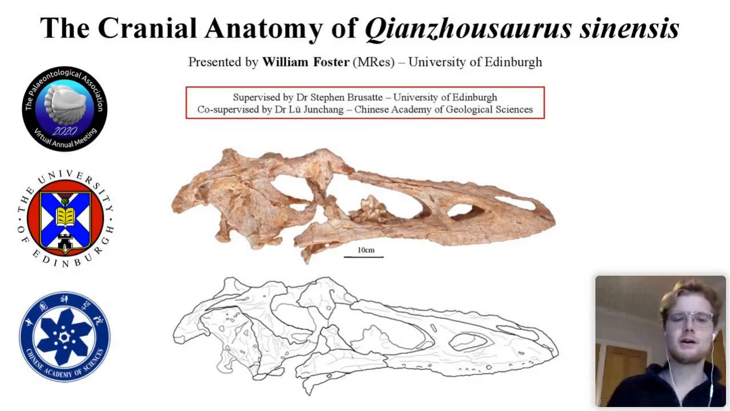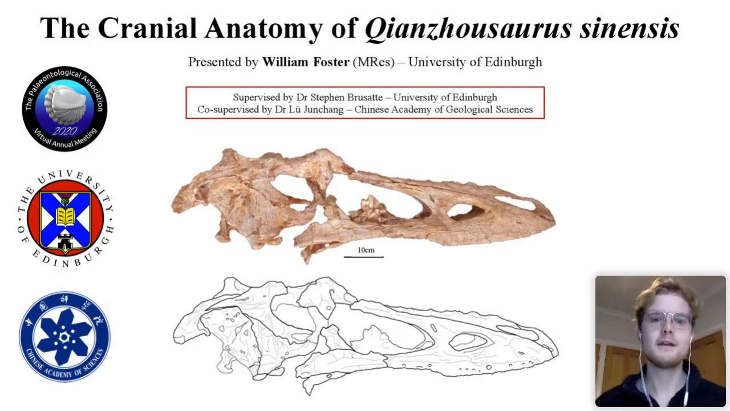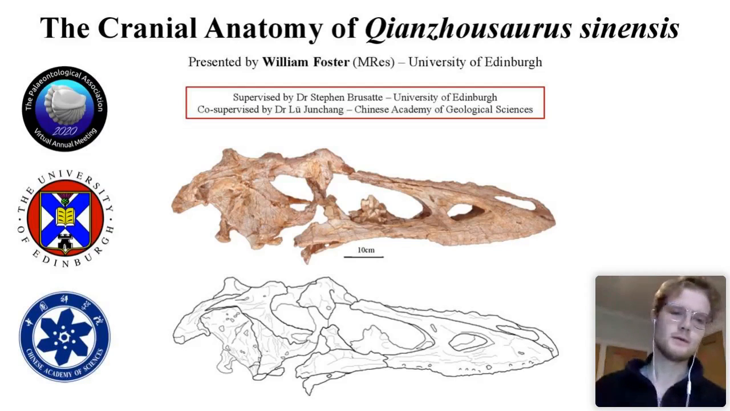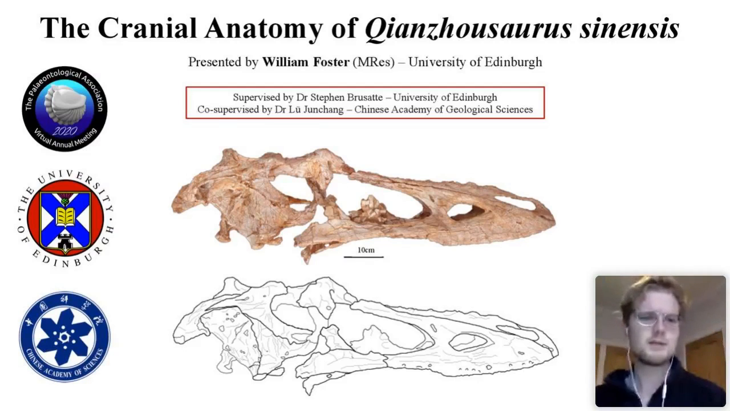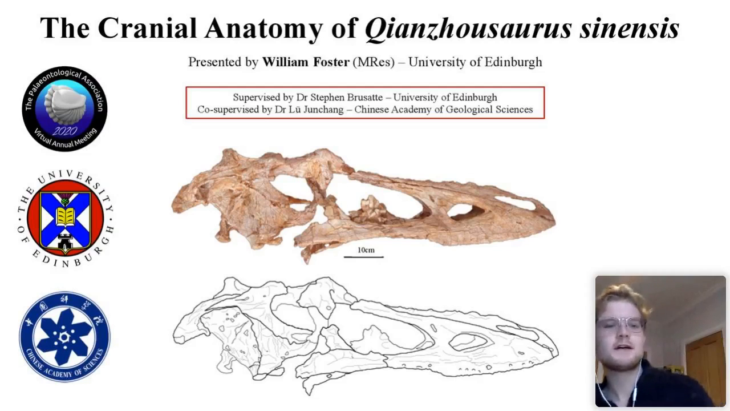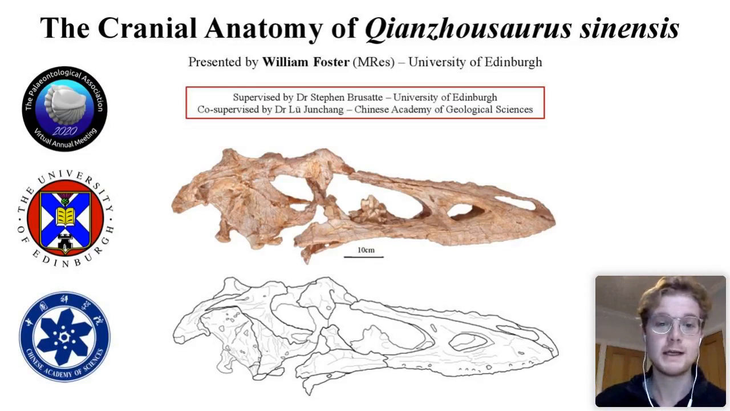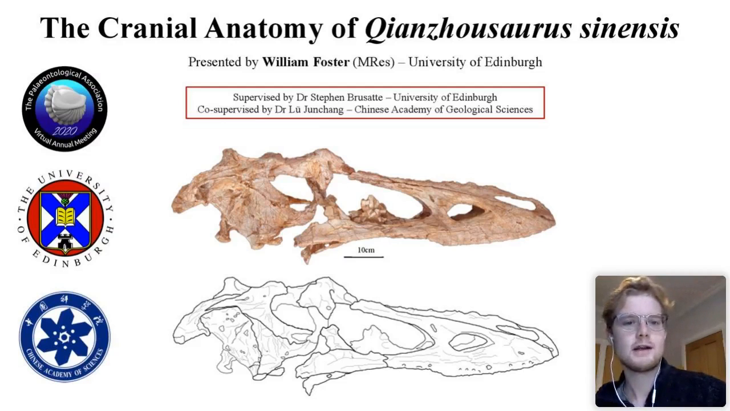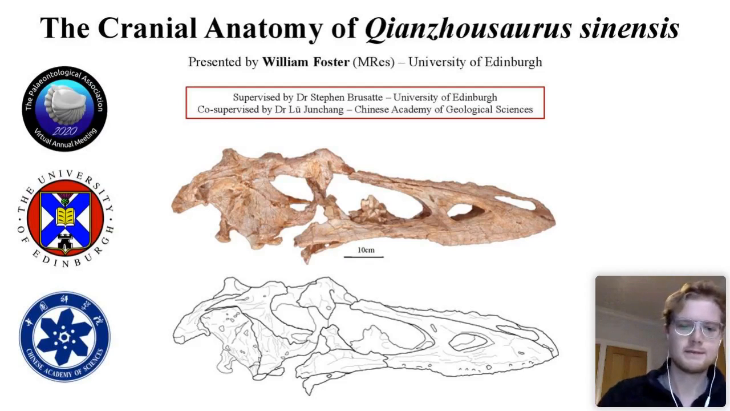My name's Will, and I'm going to be talking about a part of my thesis from my master's by research degree that I performed at the University of Edinburgh. I was supervised by Dr. Stephen Brusatte of the University of Edinburgh and co-supervised by Dr. Junchang of the Chinese Academy of Geological Sciences. And so the title of this work is The Cranial Anatomy of Qianzhousaurus sinensis.